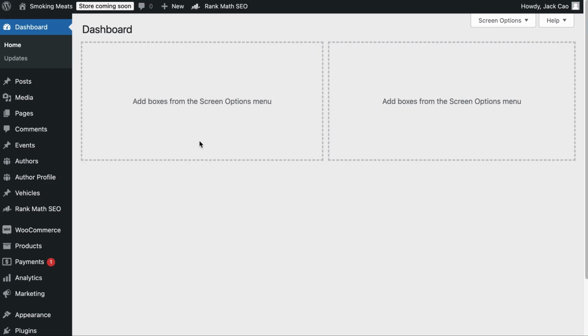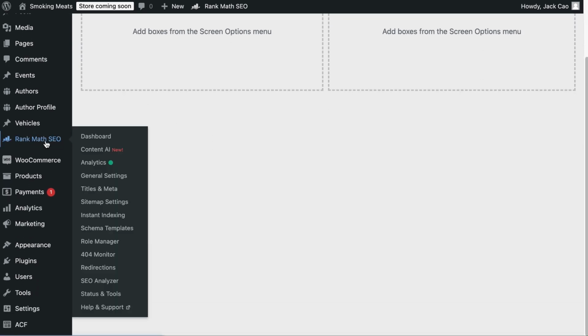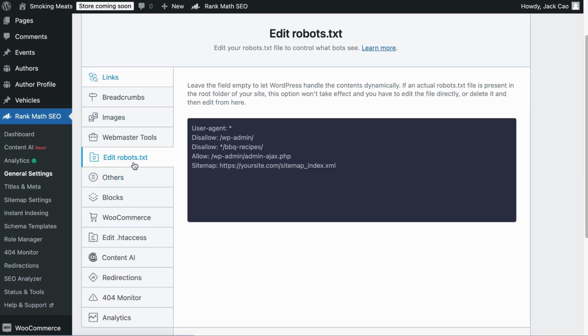If you use Rank Math, you can edit the robots.txt rules directly from your site. Hover over Rank Math SEO, visit its general settings, and click on edit robots.txt. Now there must be a reason why you have added this disallow rule in the first place. So you have to carefully study the effects of removing the rule.